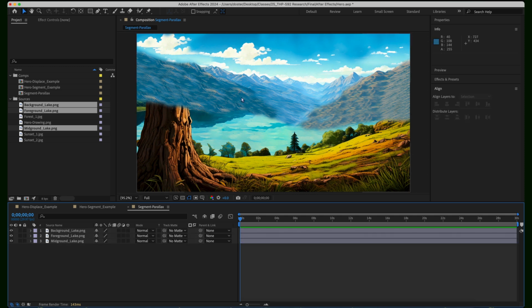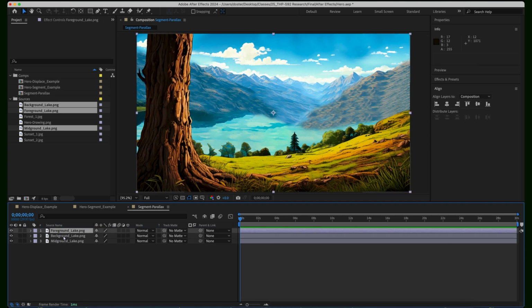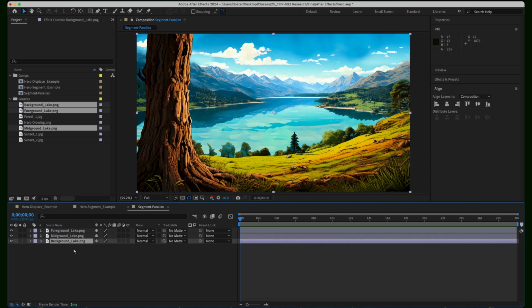So what we're seeing right now is just our orders aren't layered correctly, and since we've named them in a way that makes sense, we know that we can put our foreground on top, our background on bottom, and there we go. So now everything is in order, and it's time to actually play around with some animation and see if we can get a parallax that kind of feels good for us.